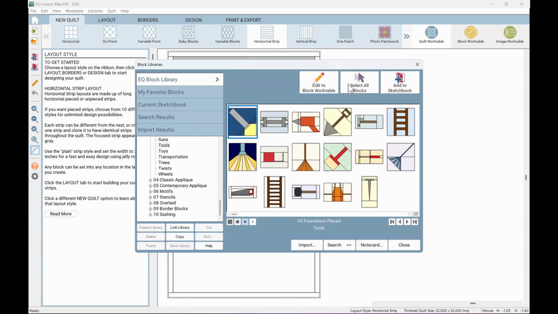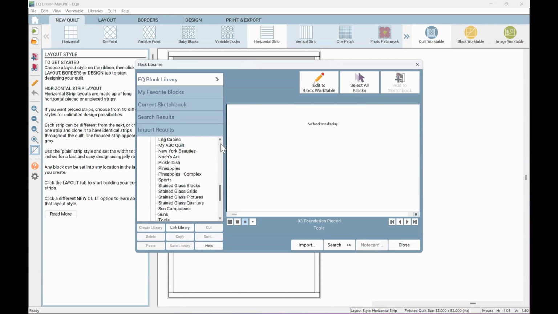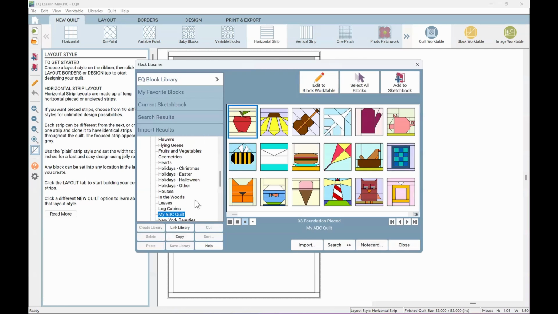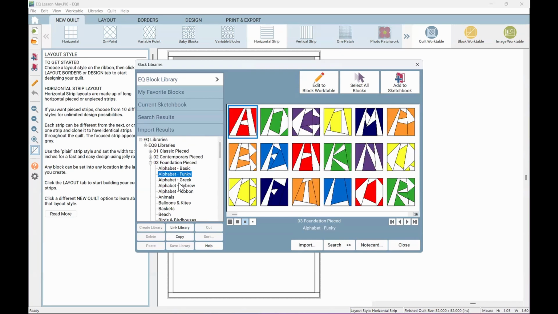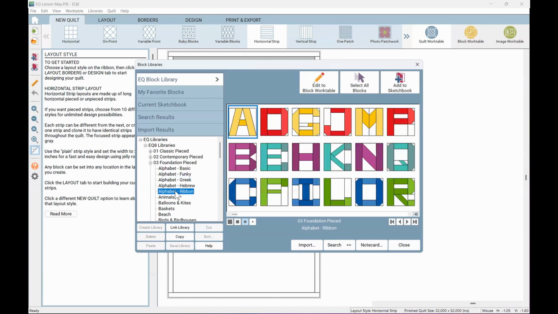Tools. And let's just say we want to do ABCs to put the little boy's name in it. Oh, nope, that's not right. The letters up here, alphabet. I like those.